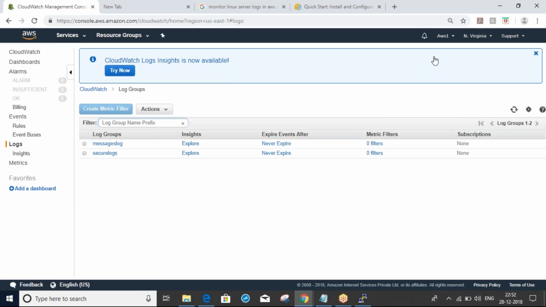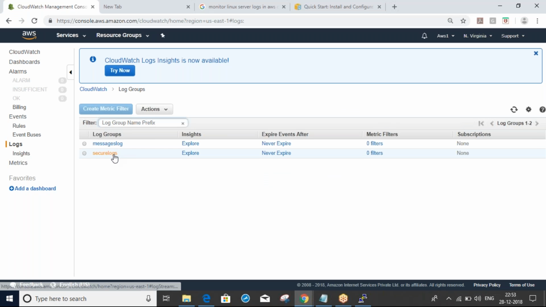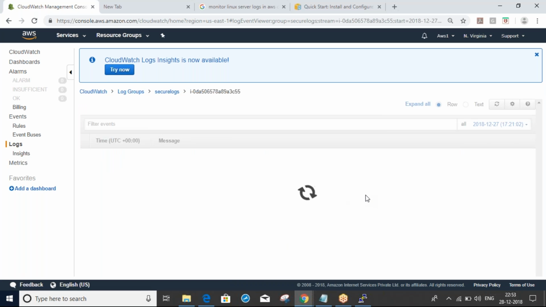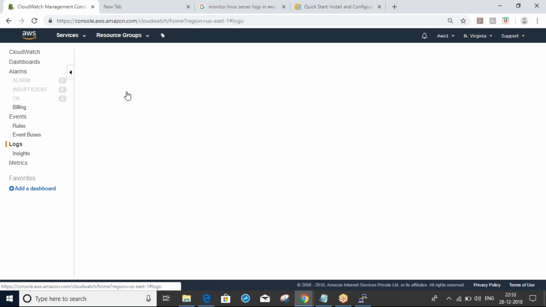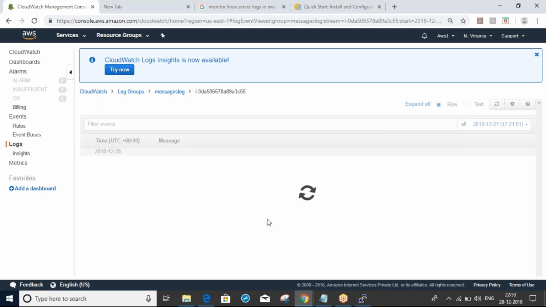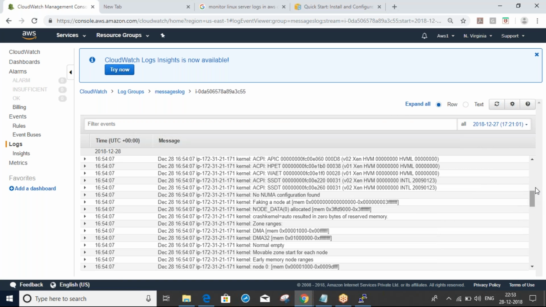Whatever region you want, you can configure, it's up to your wish. Just here you should mention your region name. You can see here secure logs, message logs, instance ID. Same thing, message logs, instance ID. You can see here all our logs. Yes, you can monitor all our logs. You can troubleshoot it.